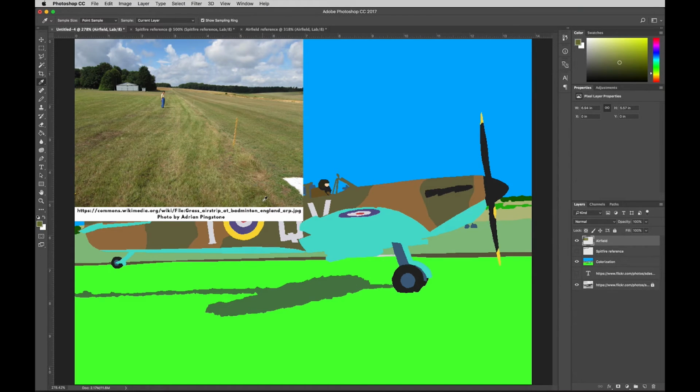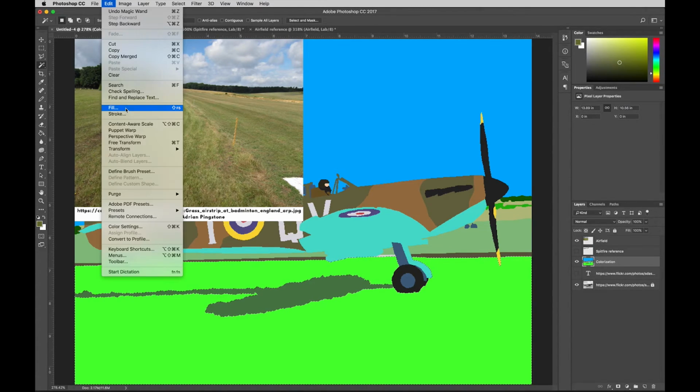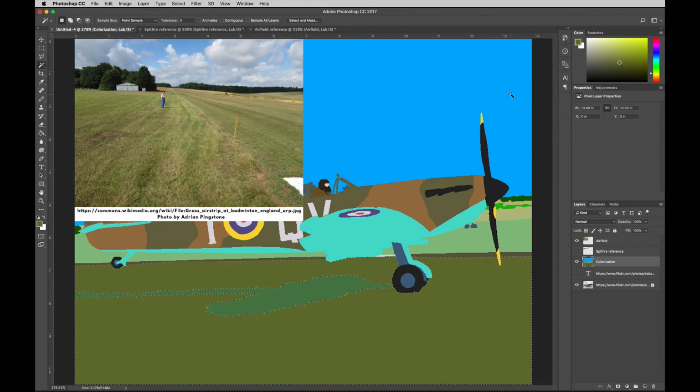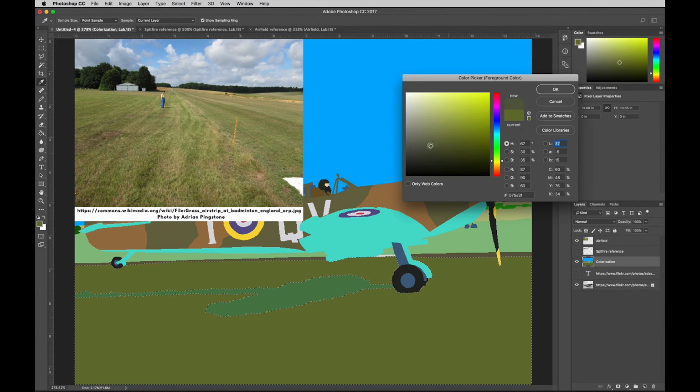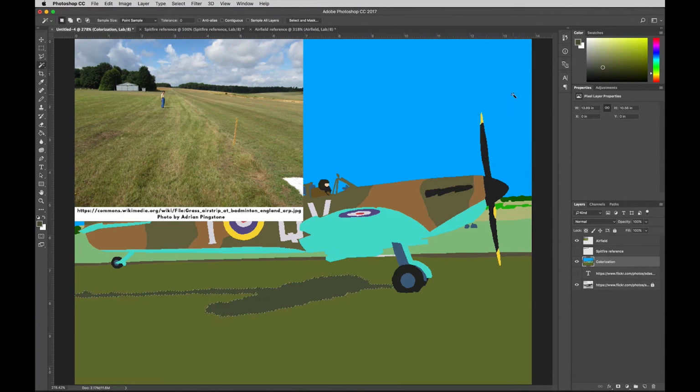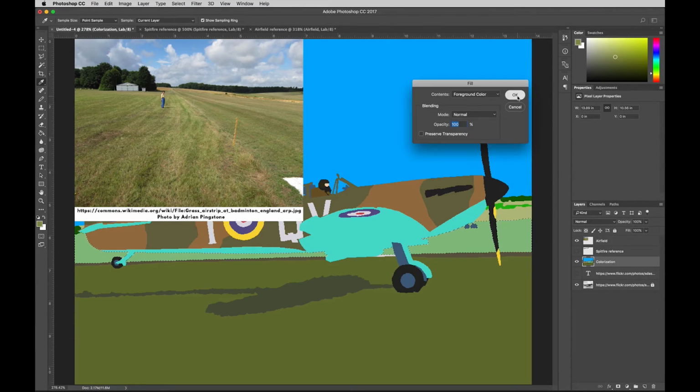For my reference I'll use this photo taken by Adrian Pingstone of an actual grass airstrip in England. I've picked up a foreground colour from the photo and I'll use that to replace the grass colour here. I'll use the same colour but less saturated for the plane's shadow. I'll do the same for the colours of the trees and other foliage.